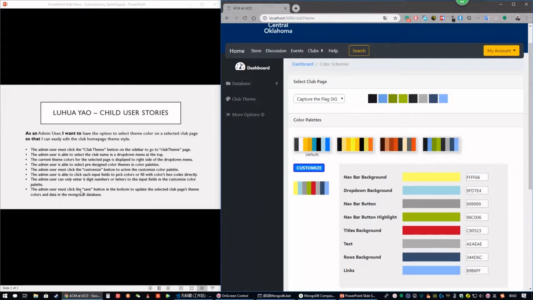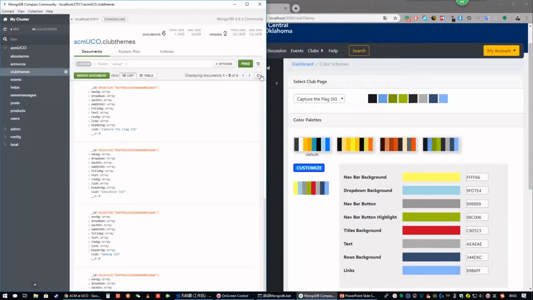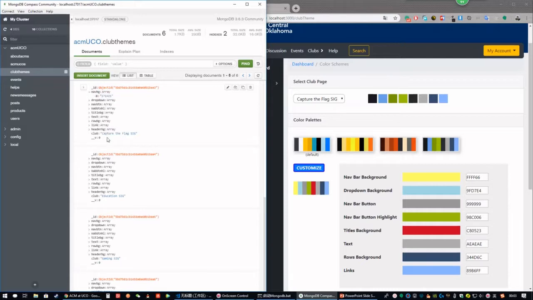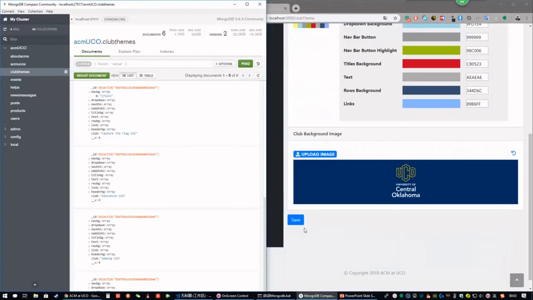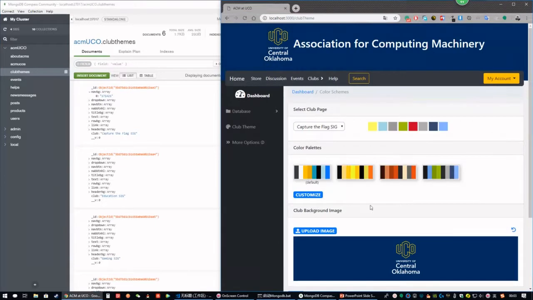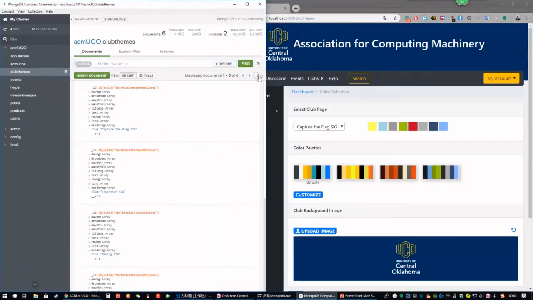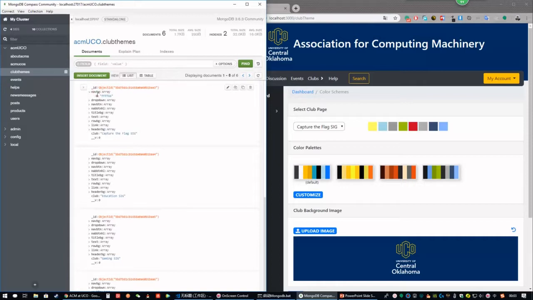The admin user must click the Save button at the bottom to update the selected club page theme color and the data in the MongoDB database. First, we will go to the MongoDB database. You can see the current navigation bar color is 171A21. Go to save the new color and refresh. You'll see the data has been updated.